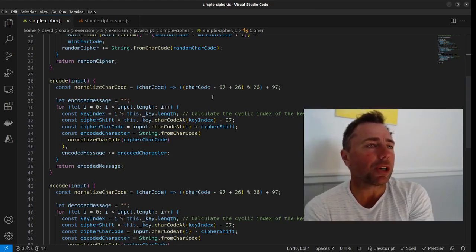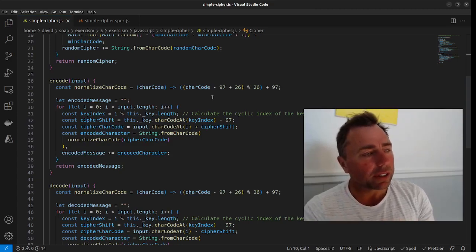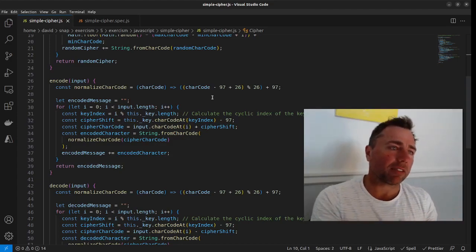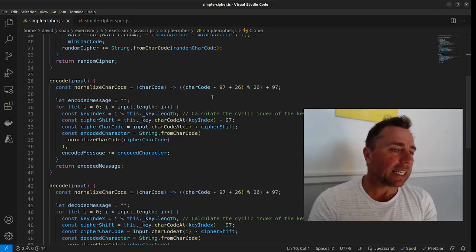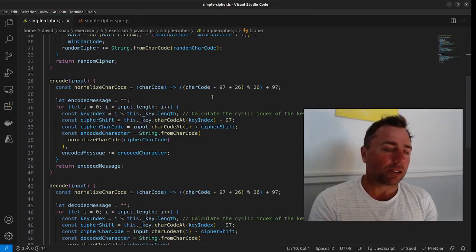Sometimes the result can carry you beyond the range of the characters A to Z, in which case we would like the program to go back to the start of the alphabet and continue that way. For instance, if we're encoding the character Y, and the key at that index position is a B, we want to increment that by 2 index positions.